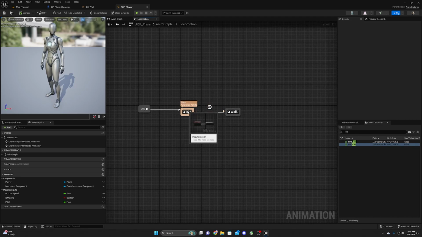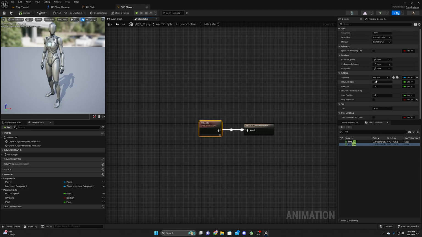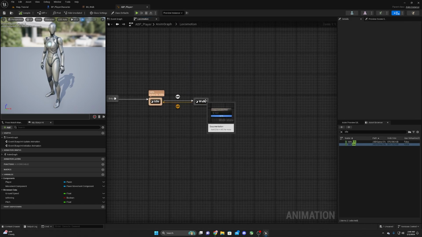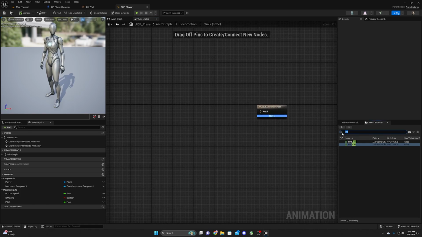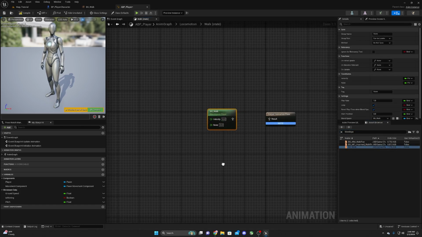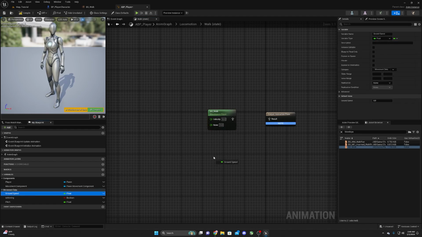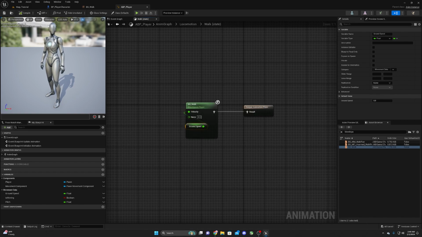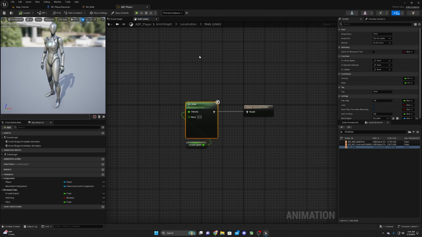And before we open up our walk, let's go back into the idle. Select the idle animation and make sure the loop box is checked in the details. I'll back out and go into walk. Search for the blend space we just created, BS walk, and grab our ground speed variable that we created and just plug that into velocity. Drag off the pose into the output, compile and save. And this is it for our animation graph.